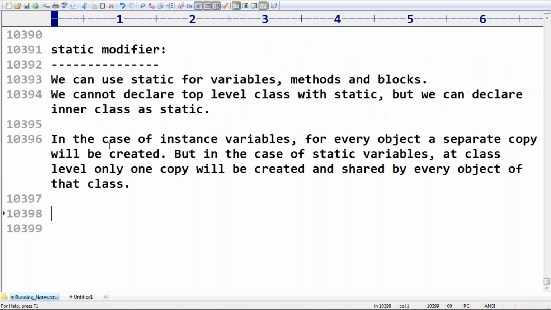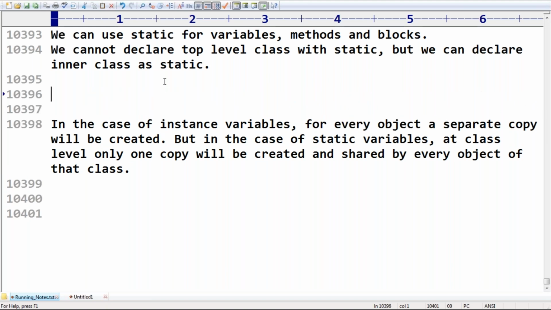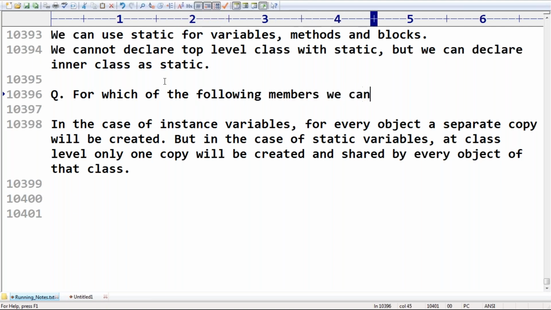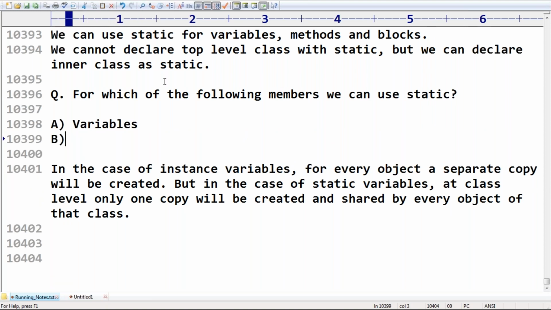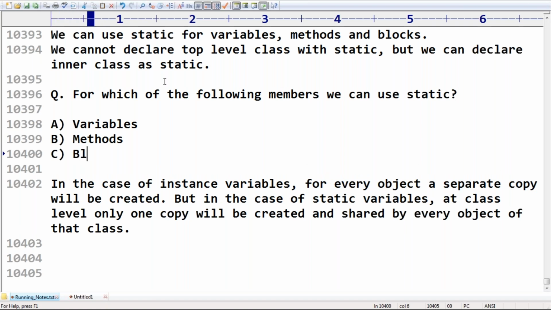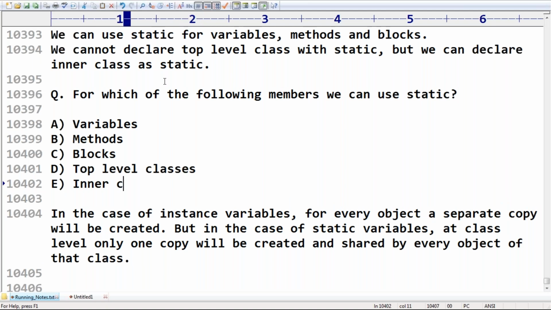Just before that, let me convert these two theoretical things into a small question-style exercise. For which of the following members can we use static? A, variables. B, methods. C, blocks. D, top level classes. E, inner classes.